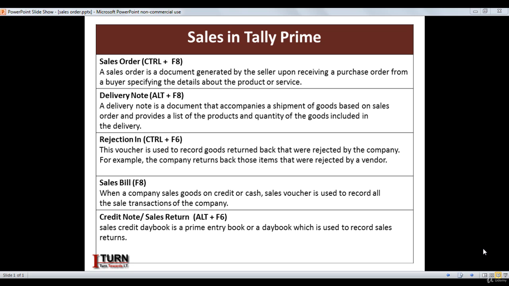So let me start. Here the first step is sales order. Similar to a purchase order, a sales order is a document generated by the seller upon receiving the purchase order from a buyer, specifying the details about the product or service. A sales order is generally generated immediately after getting the purchase order from the buyer.